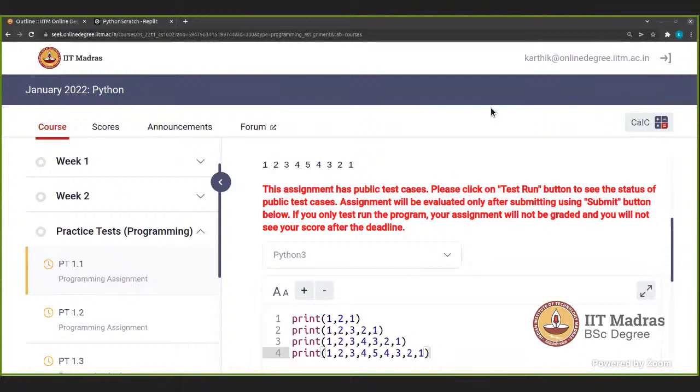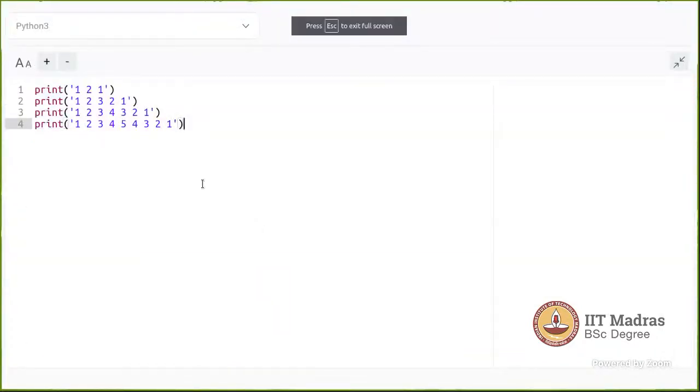Yeah, so I'll just copy some other solution. So Pankaj, for instance, has given this solution. This is another valid solution where you directly print one string at a time, right? So 1 2 1, 1 2 3 2 1, right? So this is another valid solution. Okay, so that is the second solution that we have seen.